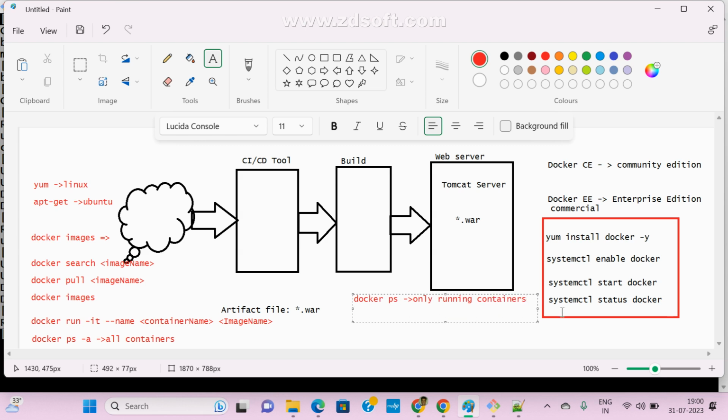Now how to remove the container? Docker rm container ID. That's it. Forcefully means -f, and for an image it is docker rmi image ID. And if you want to stop the container, docker stop container ID. Images we can't stop, that is for containers only, right? We can't stop an image.